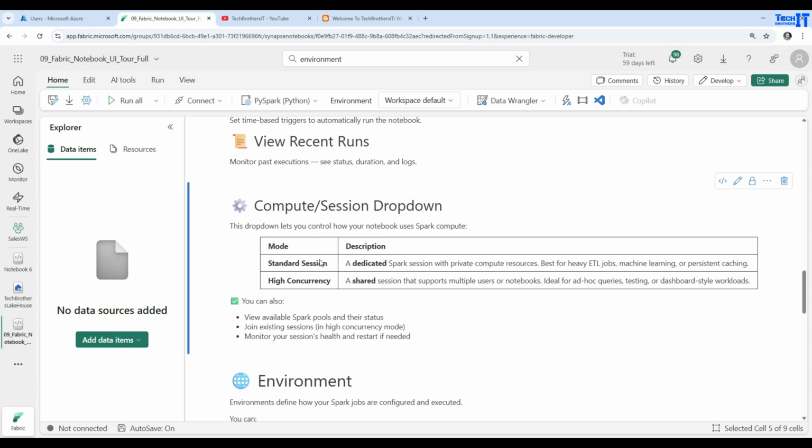So in this case, if you have a lot of users and they are writing small queries and reading small files, you will go with the high concurrency. But if you are writing an ETL job that reads very heavy files, and you don't want to share the resources, then you will be going to standard session.